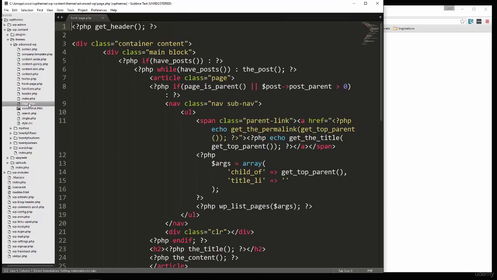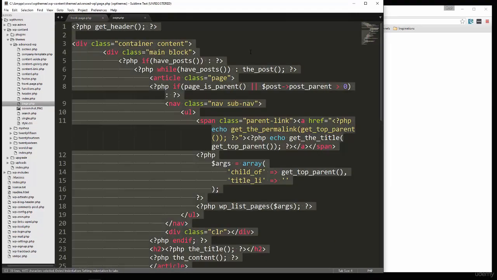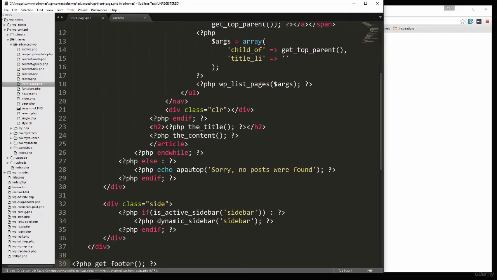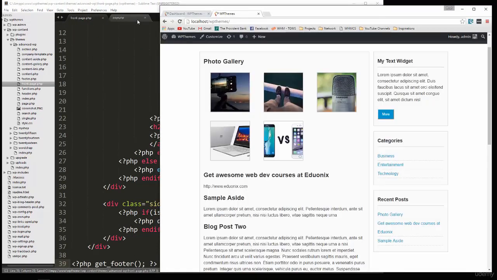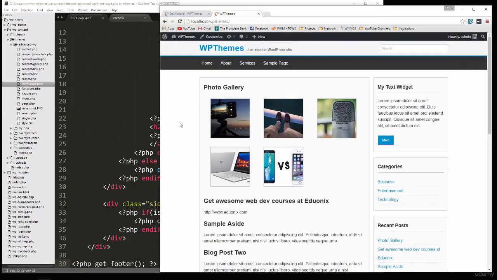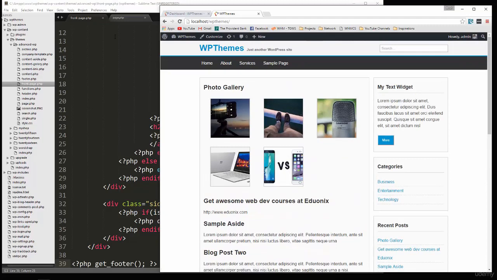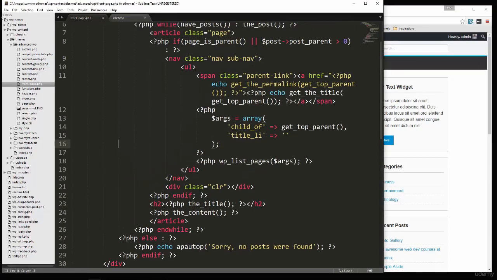So what I'm going to do is copy what we have in page.php and paste it in there. Alright, and then if we go and reload, now this doesn't look very good because we're showing the posts with just the page formatting.